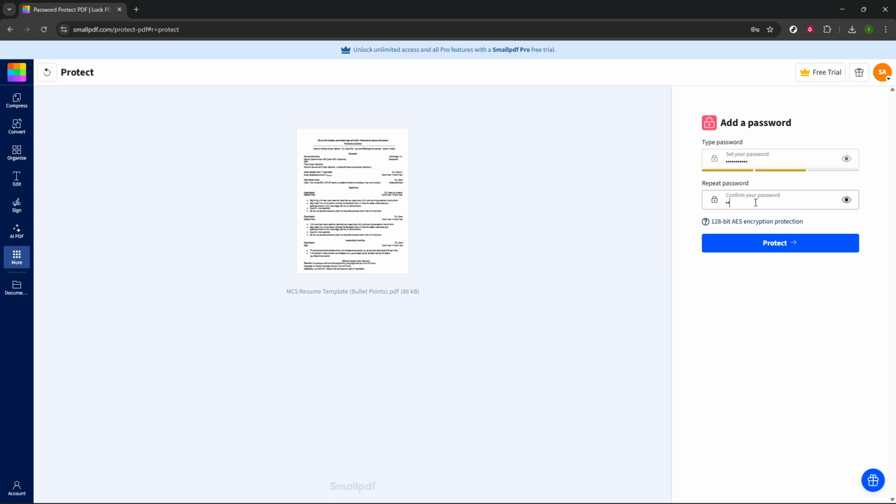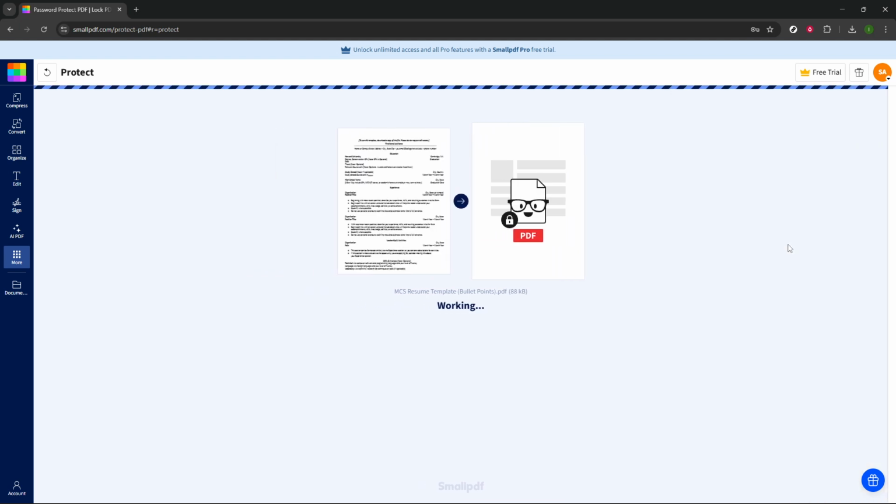Next, confirm the password by typing it again exactly. This step prevents typos that could lock you out of your own document. Click Protect to apply the encryption. Smallpdf will process your file for a moment.